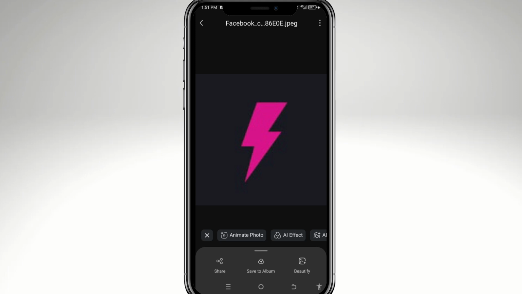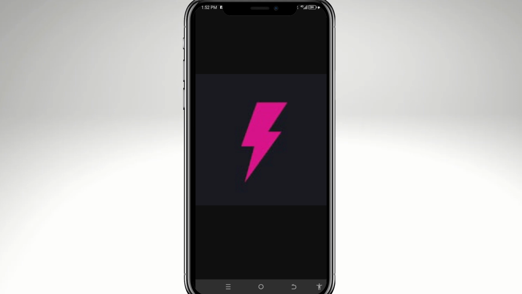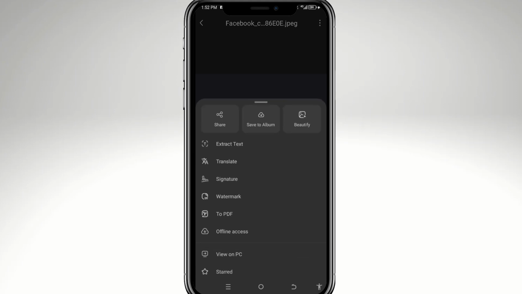Terabox may store recent previews, thumbnails, videos, or temporary viewing data to help the app load faster. Since we already have a recently uploaded file here, now you have multiple options. The three dots icon on the top right corner gives you the ability to extract text, translate, signature, watermark to PDF, offline access, view on PC if you want, or star.